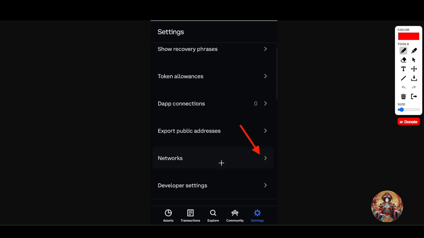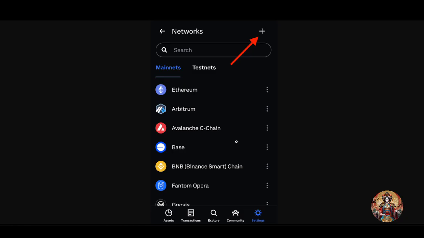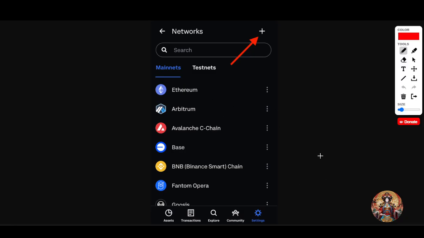After clicking on the setting, it will show something like this, and you have to scroll down a little bit, and from there you have to choose the network option over here. As you can see here, just click on Networks. Now after clicking on Networks, this kind of interface appears in front of you. From here you have to tap on this plus icon which is over here.